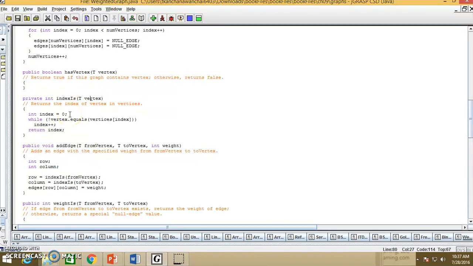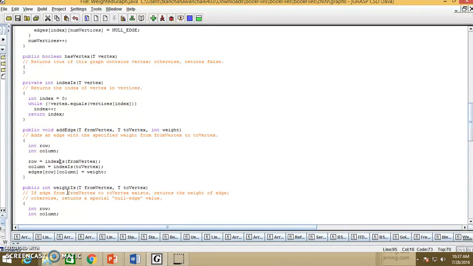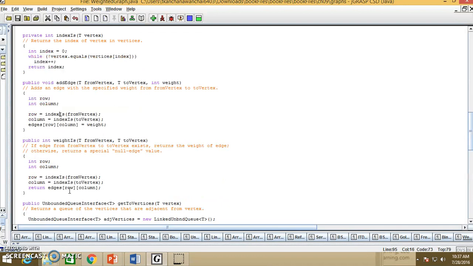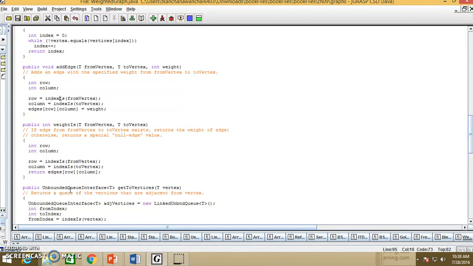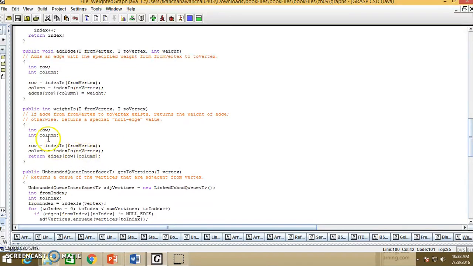To implement indexIs, we get the index of that vertex. We pretty much just iterate through the array, and once we find the information equal to that location, we return the index, incrementing it from 0 with plus plus. Then we get the index. So that's how we add the edge. And weightIs: if you want to see the weight from vertex to vertex, we just get the index of from and the index of the to vertex, which are the row and column, and return the edge at that location.